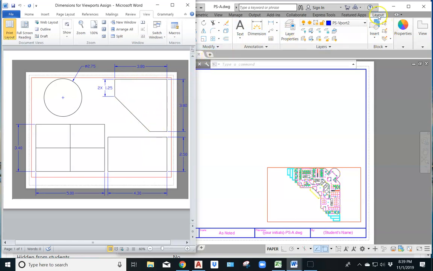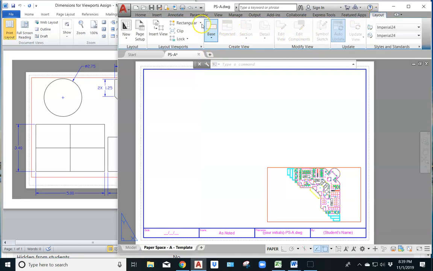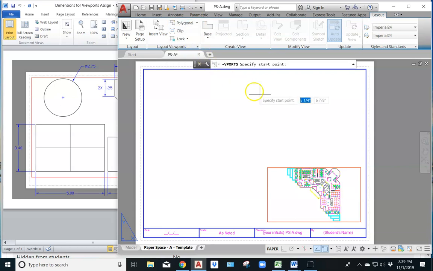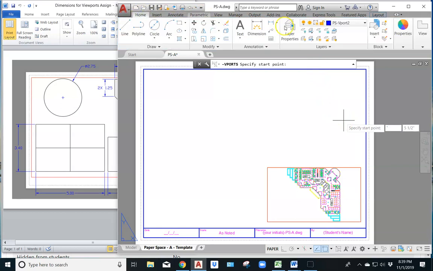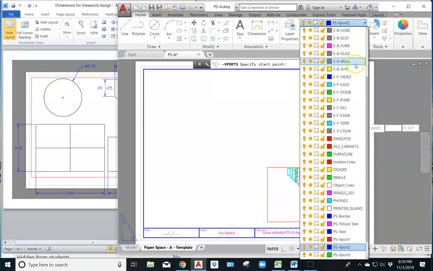So we're going to go into Layout again, and instead of rectangular, I'm going to choose the polygonal. I'm going to go up a little bit from this shape, and I may actually want to do a construction line up and 1.25 inches in to give me that spacing again. So I'm going to switch over to Home and do that really quick.